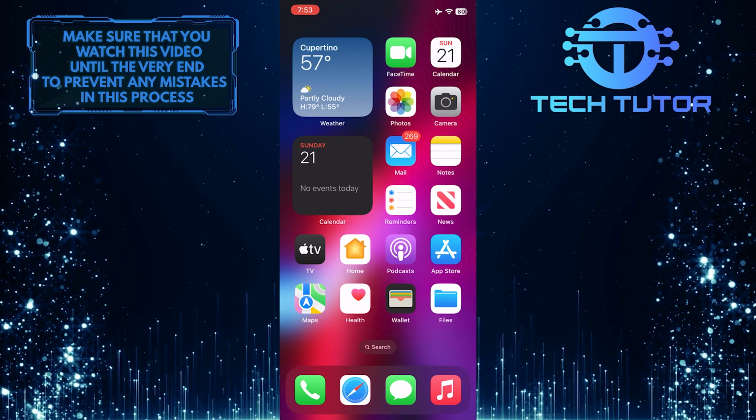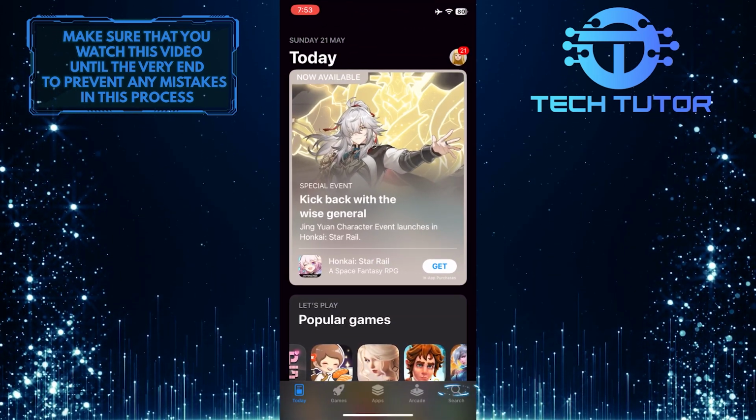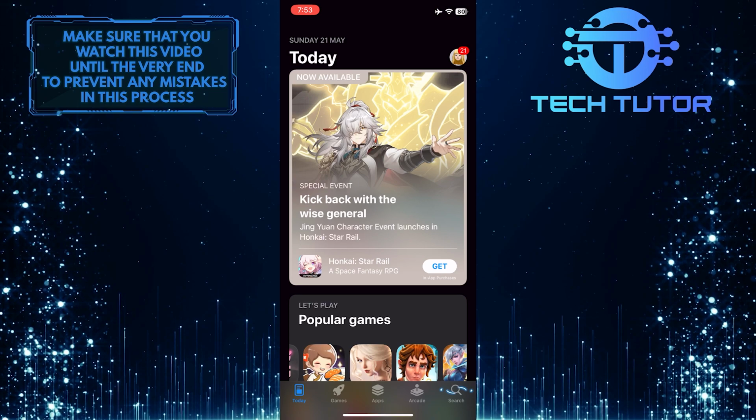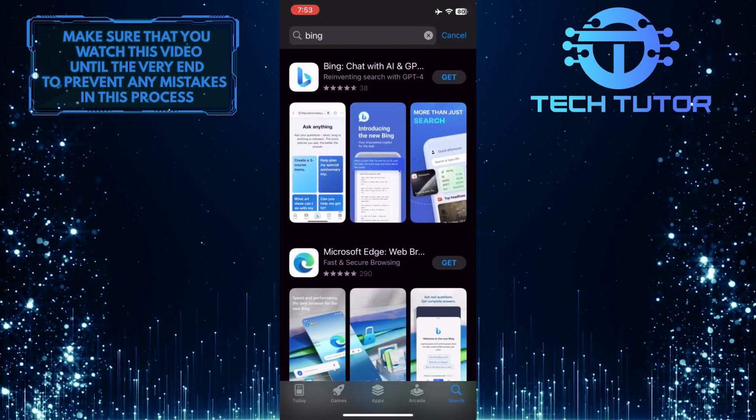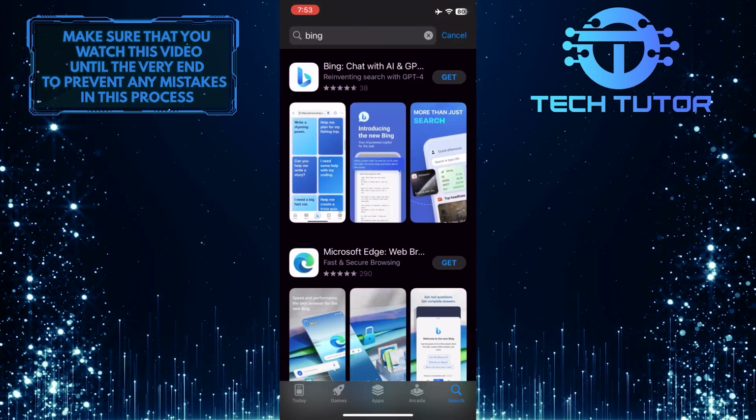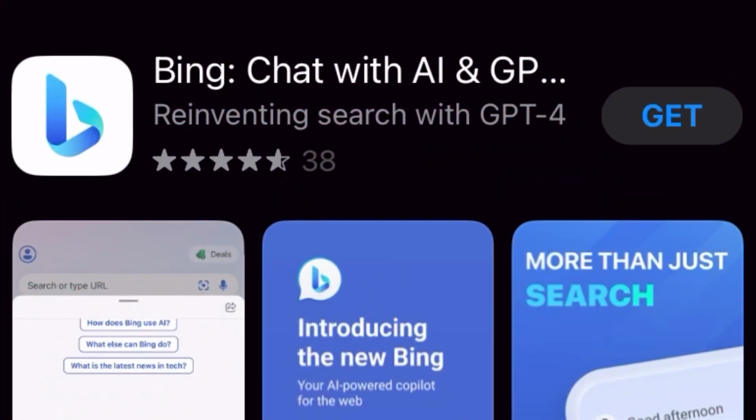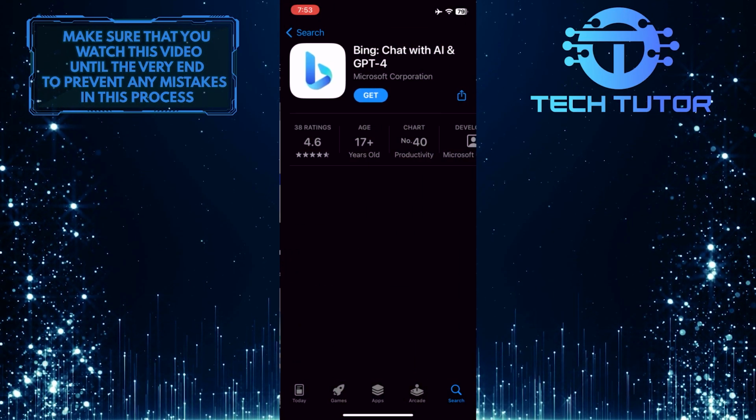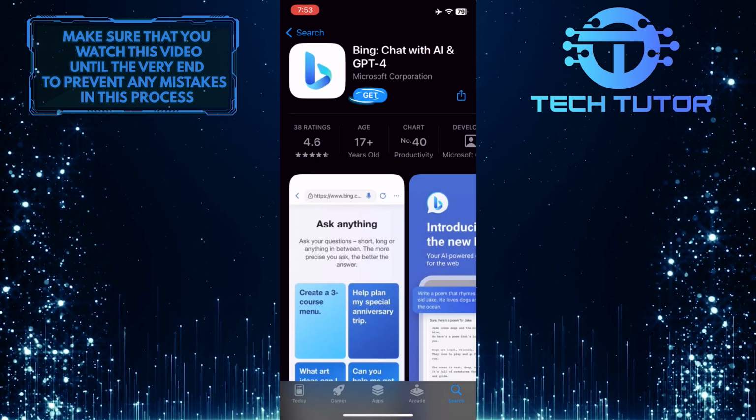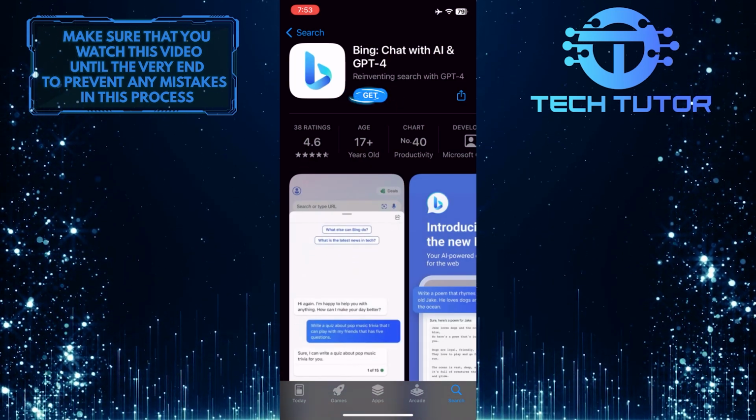To get started, open up the Apple App Store, tap the search option at the bottom right, and then search for Bing. After that, tap and select Bing Chat with AI and GPT-4. And then simply tap the Get button over here.